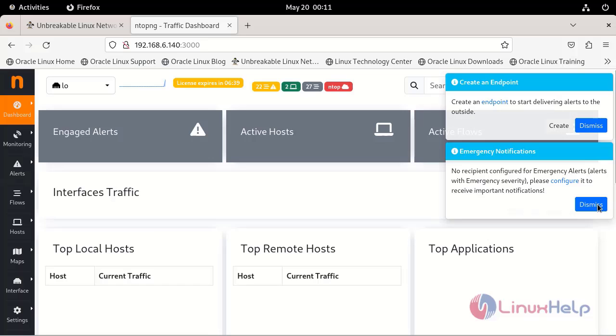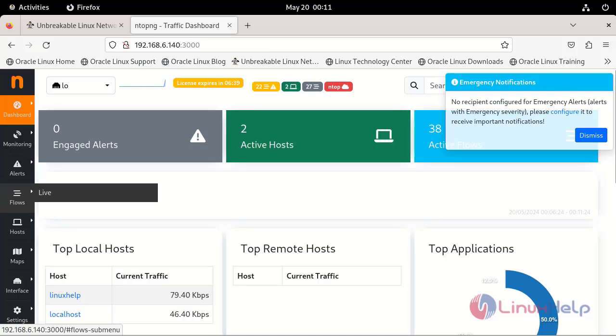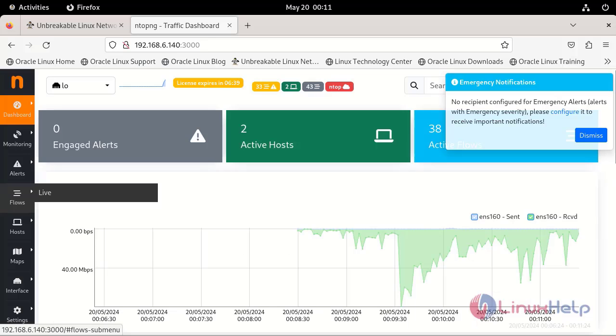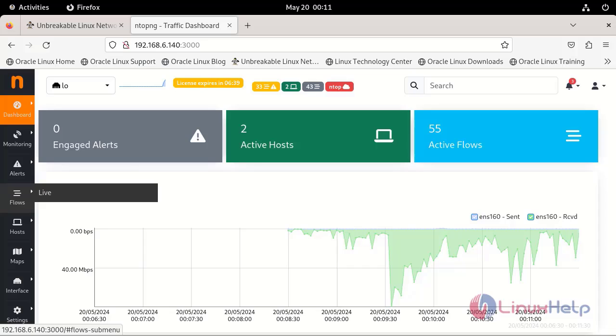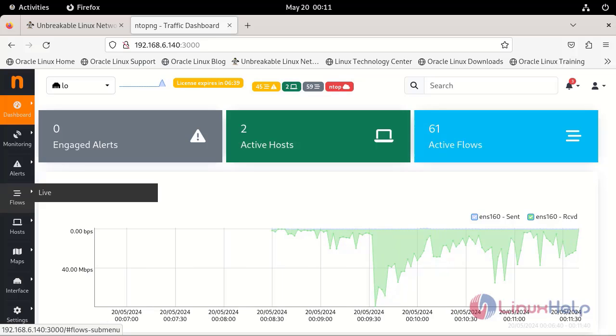This is the dashboard page of Ntopng. This is the process to install Ntopng on Oracle Linux 9.3.